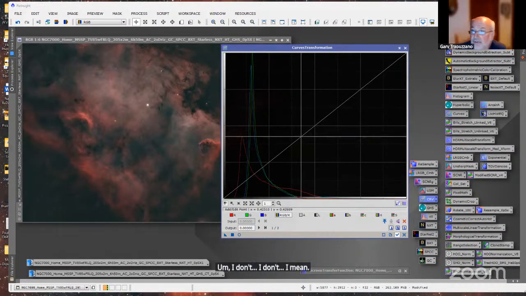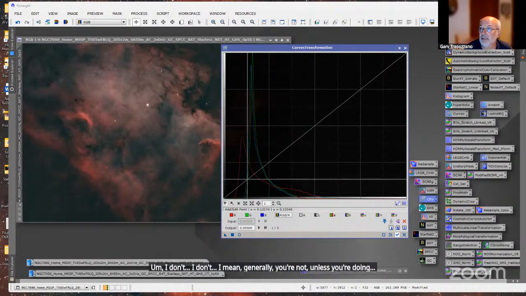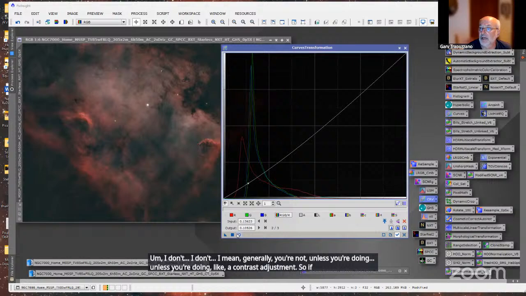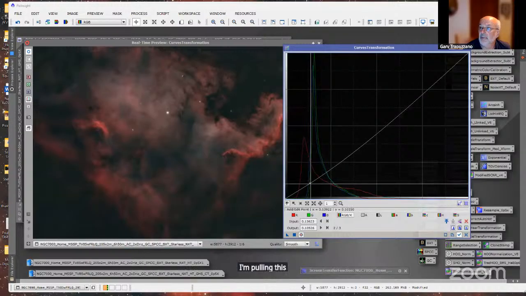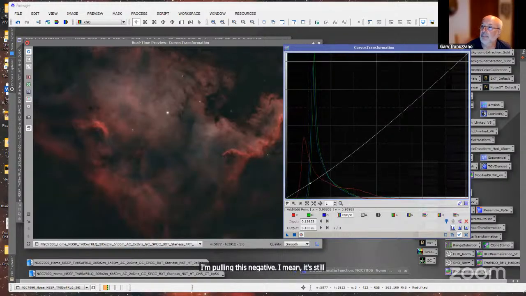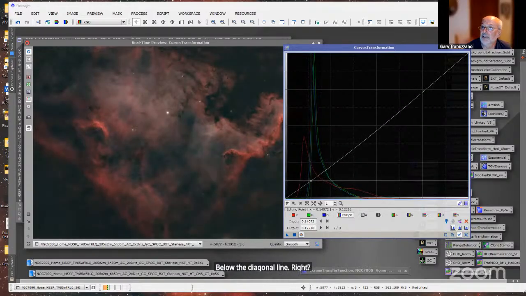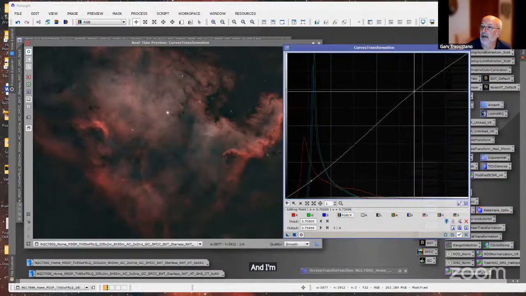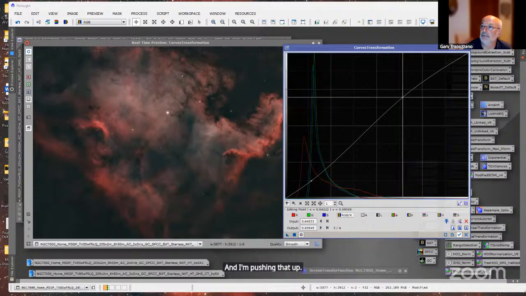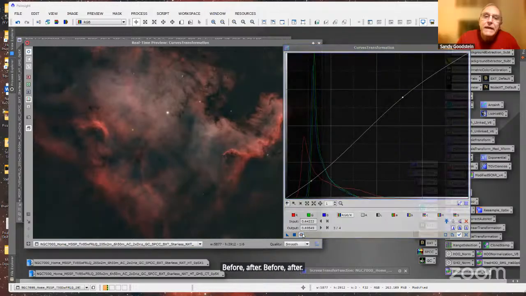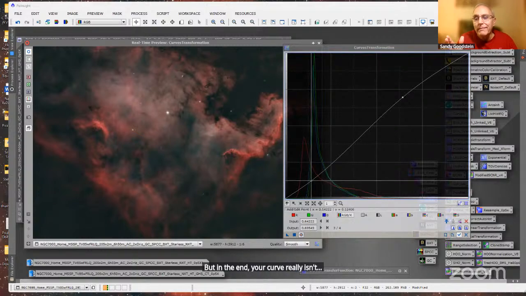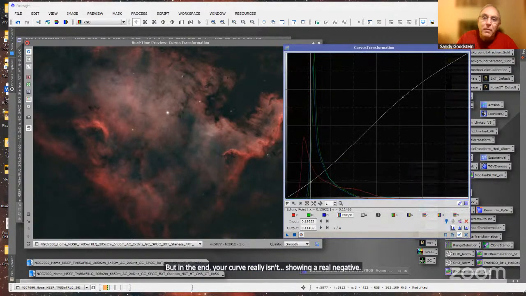Generally you're not, unless you're doing a contrast adjustment. If I wanted to increase the contrast on this, I'm pulling it below the diagonal line, and I'm pushing that up. That's also increasing the contrast, before and after. But in the end, your curve really isn't showing a real negative for the most part.